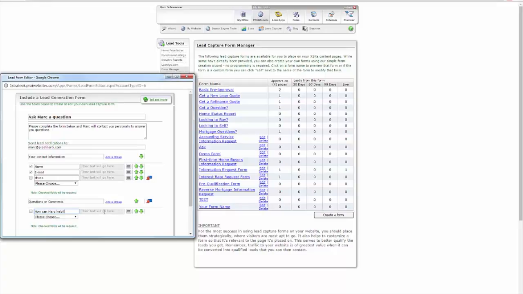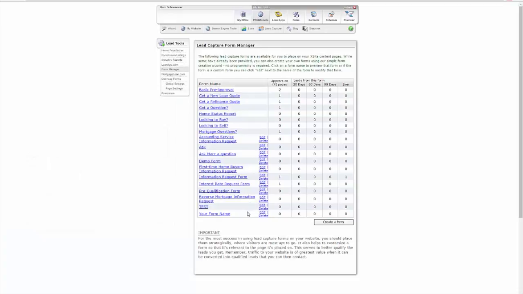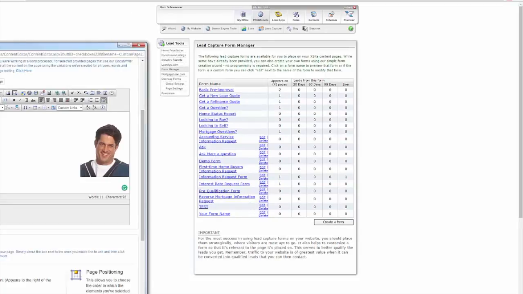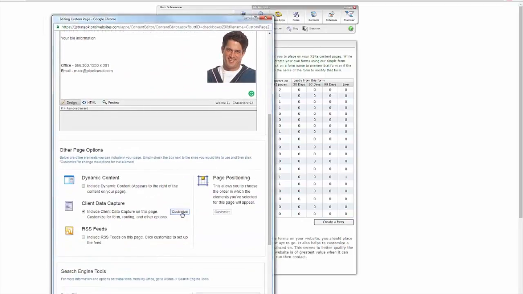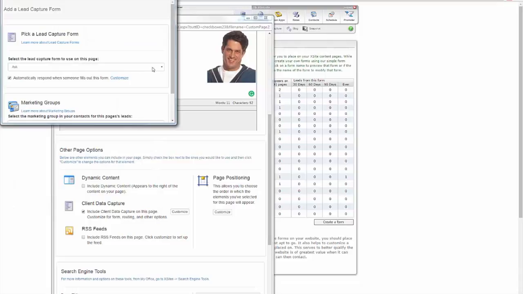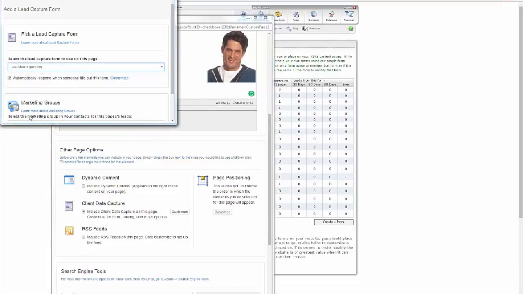To expand this field to make the person have more space to type, you simply click this button with 3 lines, and that expands the field. So I'm going to hit save, and now I've built that lead capture form specifically for Mark, and that's in the list. Now I can come back over to my lead capture form, hit customize, and now that's in the list.